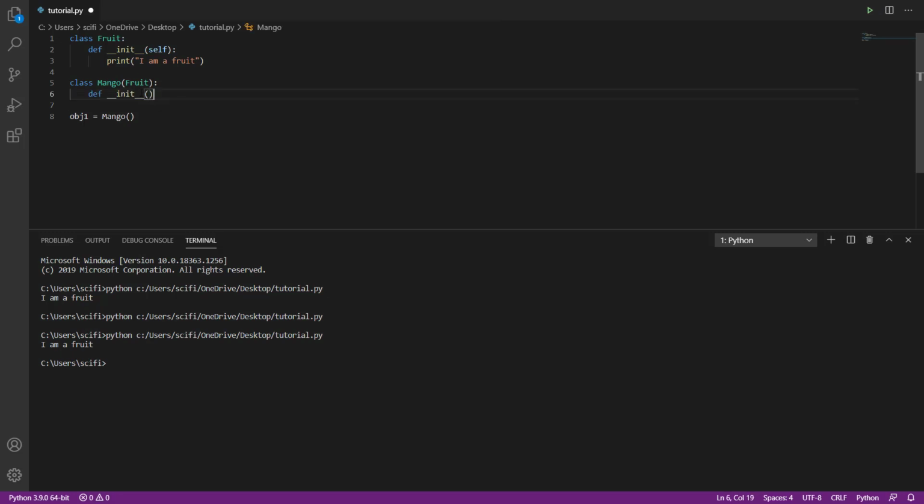You can also write an init function here. Let me write here mango, mango, and mango. Now let's run it. You see, now this init function overrides the init function of the parent class.